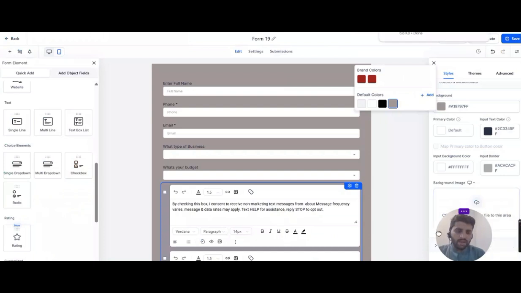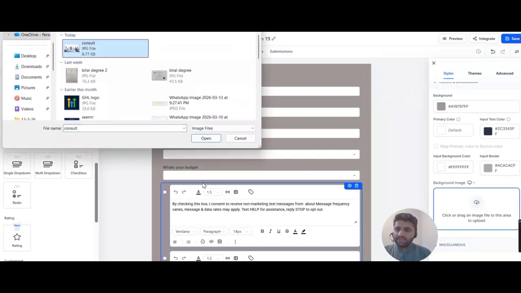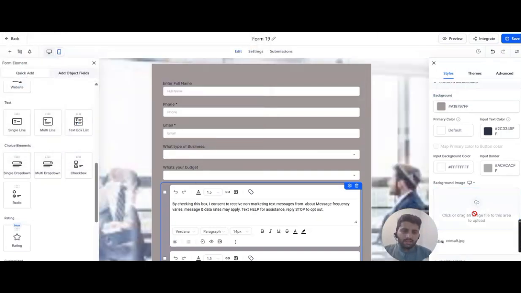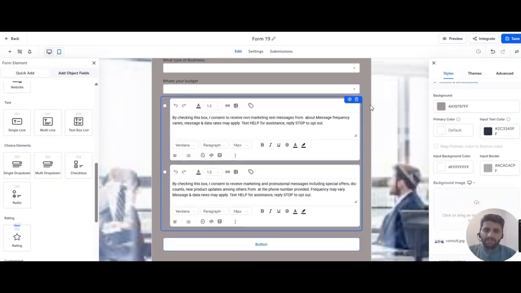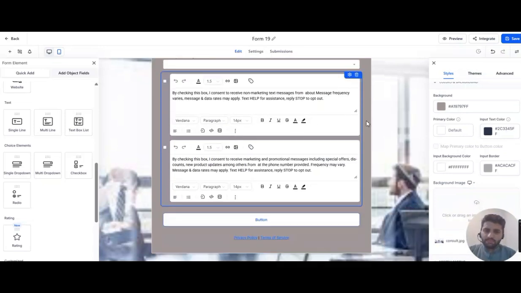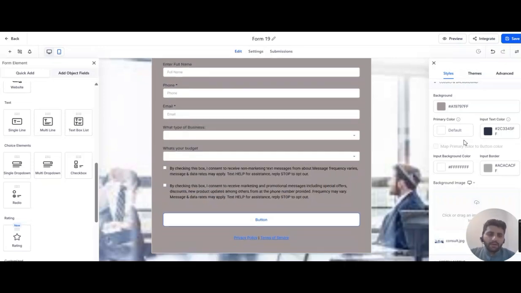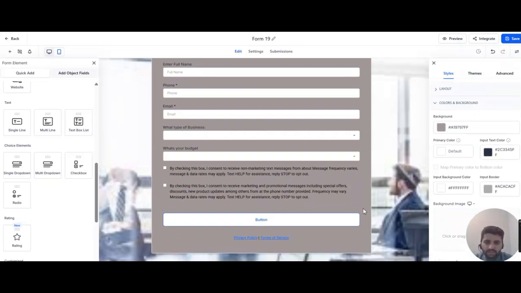Then we are back, and go high level, and on the right bottom you can see a background image. I will simply select the image which I just downloaded, and let's see. Yes, so you can see on the background it has been pasted. Here is the form. This is all done. Now you can change the primary color, input text color as well, and furthermore you can also change this text color as well.